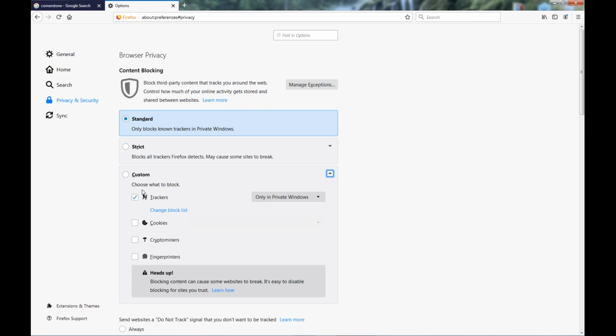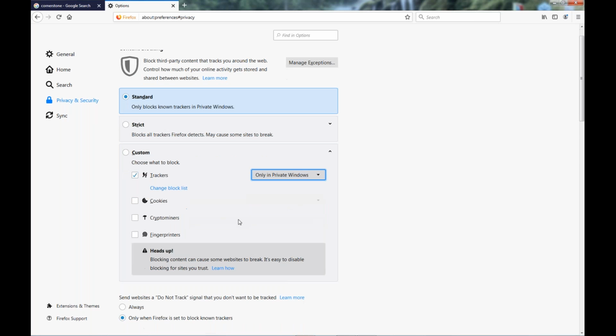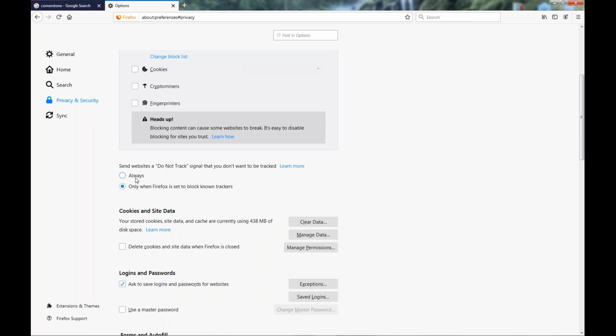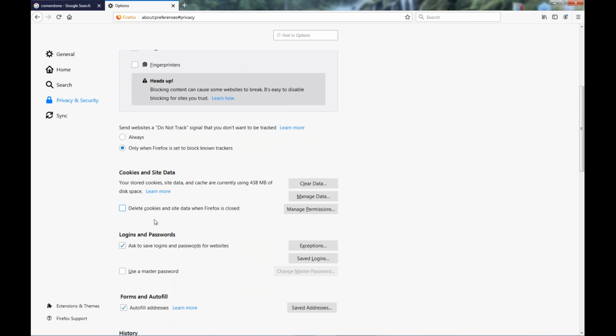I can choose to block trackers, which is what I have set. I could also choose to block fingerprint tracking, crypto miners, which is a very good option now if you're trying to browse through cryptocurrencies, as well as using cookies. I can also choose to block trackers only in private windows or in all windows as well. I can send websites a do not track signal through this option very easily, and I can change cookie data here.